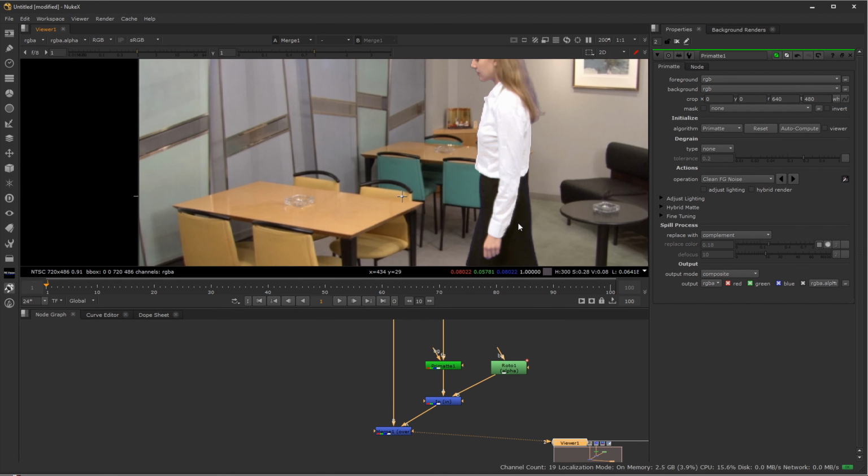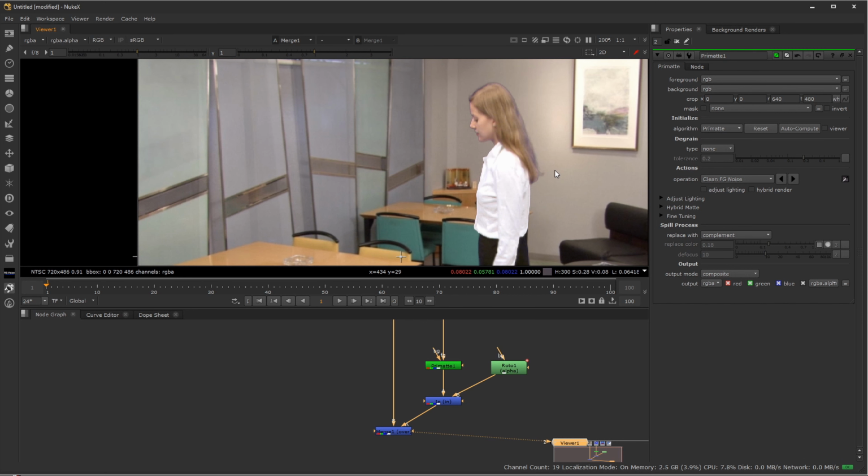Remember, this is not just a Nuke thing, this is in Fusion. You can get it as an add-on for After Effects, so it's a really flexible, really user-intuitive keyer, and hopefully you'll find it to be really, really useful as you start to master it more and more.